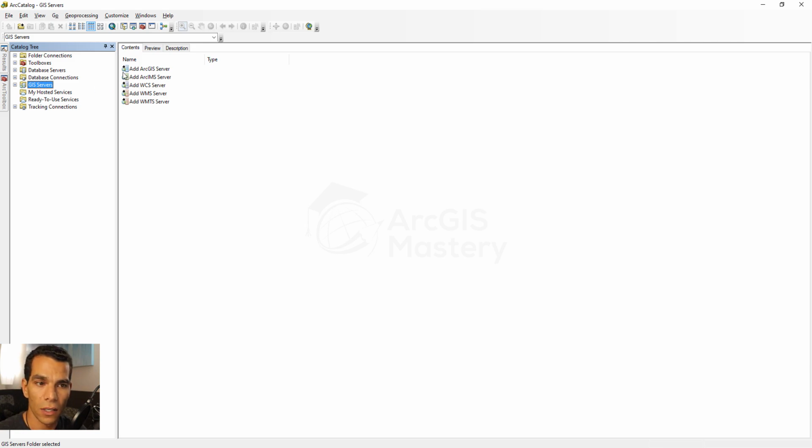So in order for you to manage this data on ArcGIS Server, you can create a connection right here. Also, we have My Hosted Services, and this is something we will use because it can be connected to our organization account that again we created before.